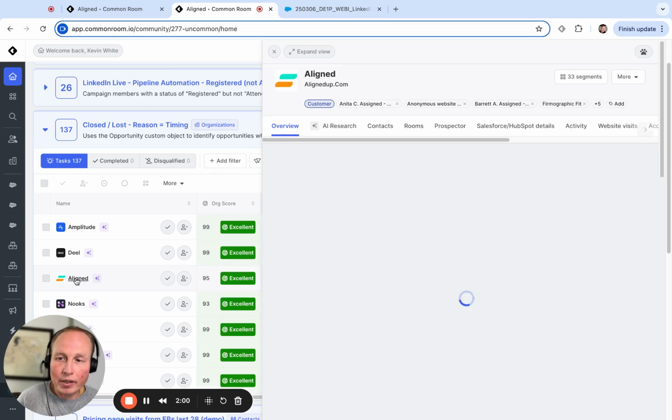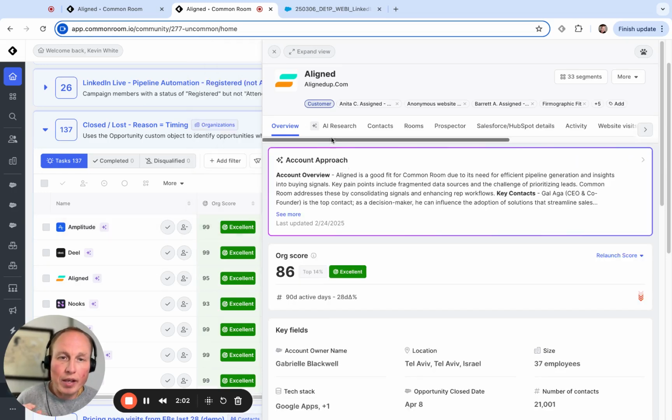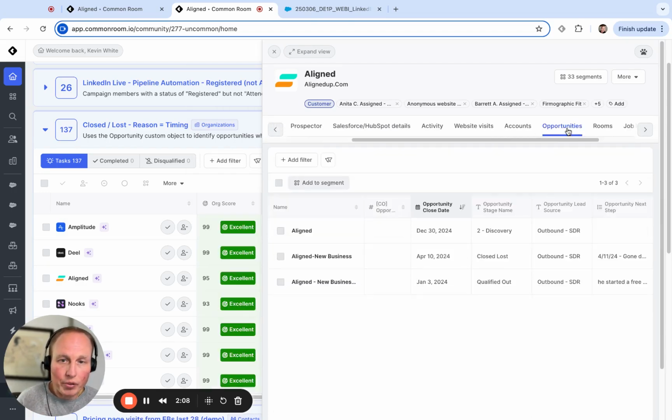So I'm going to click on Aligned here, and we can see also the summary of what's happening at this account. And then if I go into this opportunity tab here, this is a custom object that we're pulling in from Salesforce, and you can see Aligned was closed lost in April 2024. And I've also set this up so that we're looking back past 90 days, but within 365 days. So that's looking good here. Like this closed within that window.